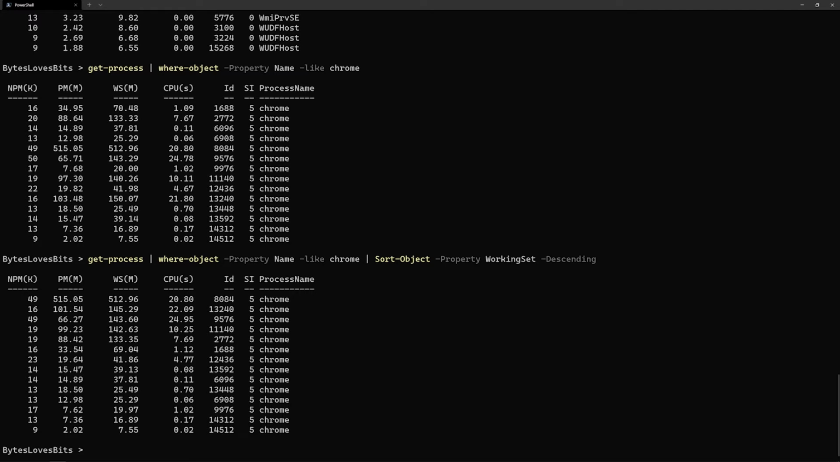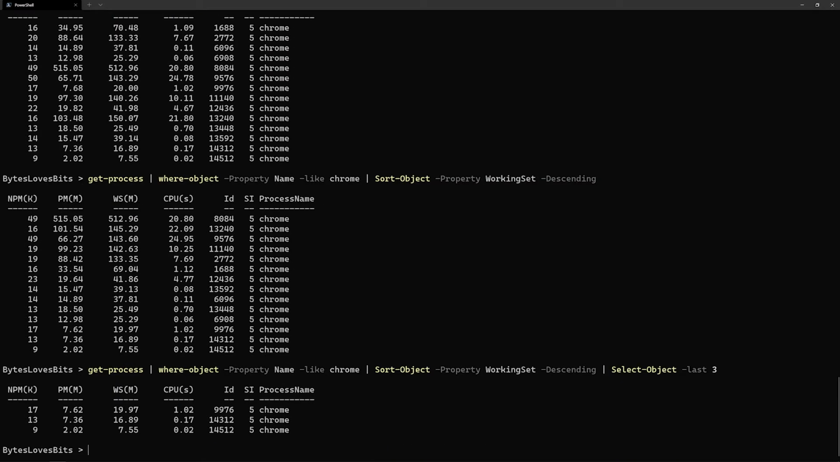And we're not done yet, so what we want to do is further refine that command. I'm going to hit up, and I'm going to pipe all that output to Select-Object, which will now select the objects, and I want to select the last three. Hit enter, and as you can see, we've selected those Chrome processes using the least amount of memory. And alas, we are starting to get somewhere.